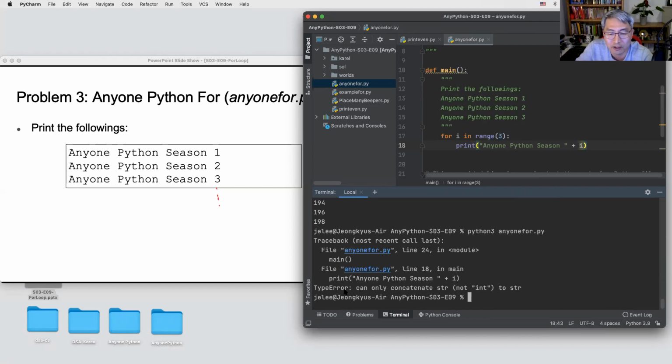Most of the time, the error shows a clue how to solve the problem. So if you see this one, type error, and usually it's a traceback, which means you can see the last line here. This error comes from the main function and so on, so you can focus on the last one. Type error: can only concatenate string to string, which means this one is an integer. So an integer cannot be concatenated with a string. So we need to change it. How can we change it? Do you remember? Yes, the str function. We can use the string function.